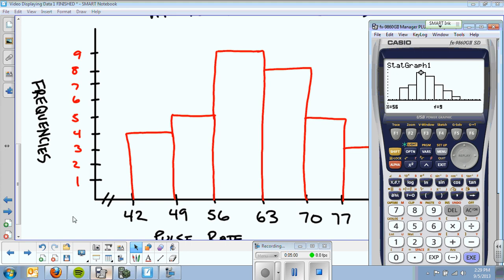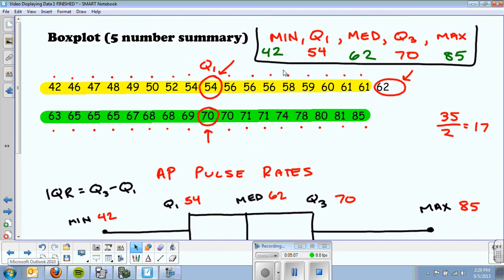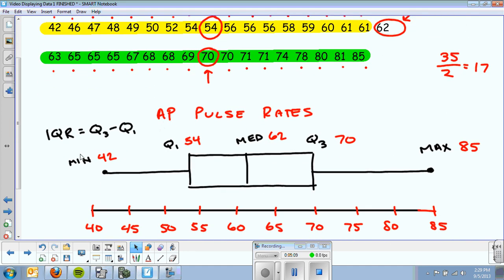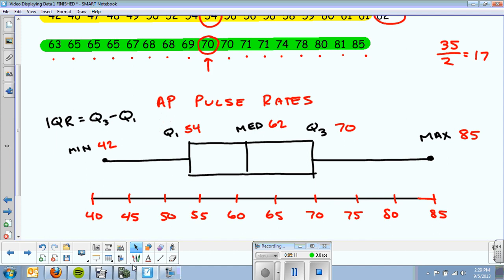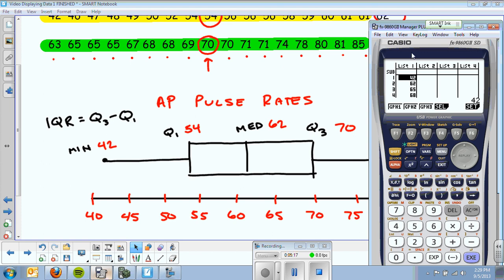Now, I will show you how to do the same thing with a box plot. So here is our box plot. We went through all this work to get the 5-number summary and then scaled it and graphed it. Again, the calculator is going to do it in about 2 seconds. So I'm going to hit exit. Exit is going to take me back to my stat world where all my lists are. If I hit graph 1 again, it will go back to creating a histogram.